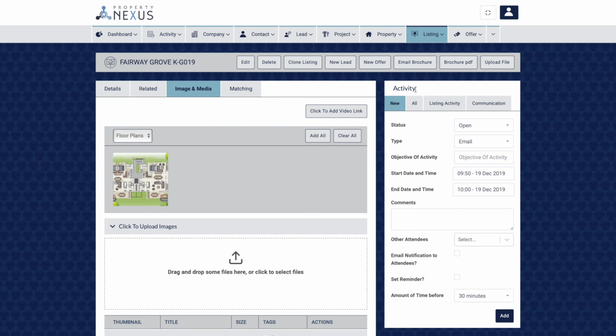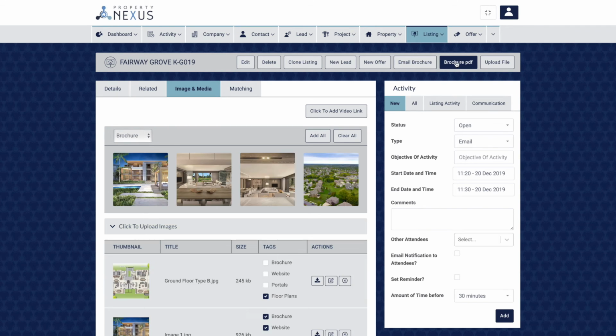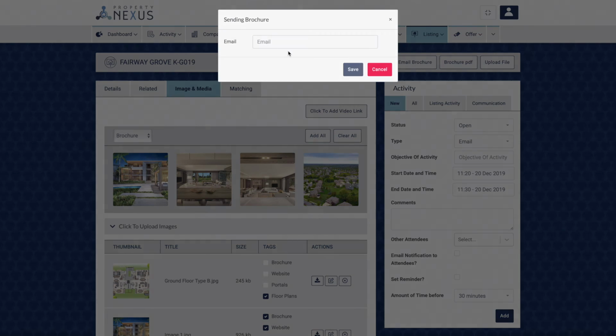The brochure can easily be shared by downloading it with the Brochure PDF button in the top right of the page, or sent to a contact by using the Email Brochure button and then selecting the contacts.